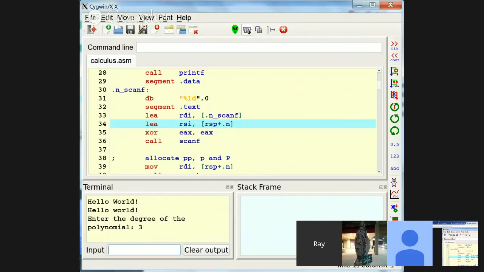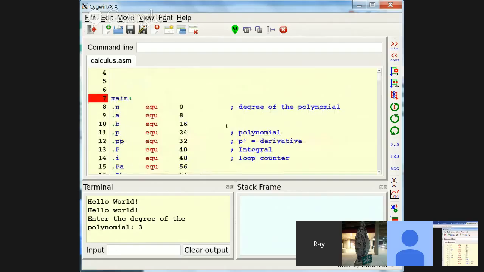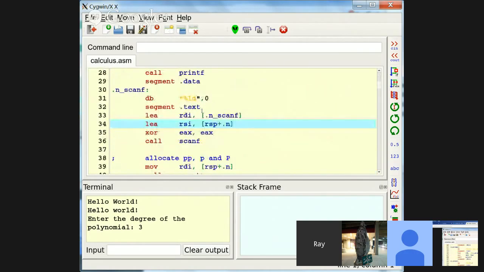And then we're ready to call scanf. You'll notice you have to have the address of a variable to use it with scanf, so I'll do load effective address of RSI and RSP plus .n. If I were to do this today, I would change this code so that .n would be equated to local 1, and I would reference it with RBP plus .n instead of RSP plus .n, or either RSP plus or RBP plus local 1.